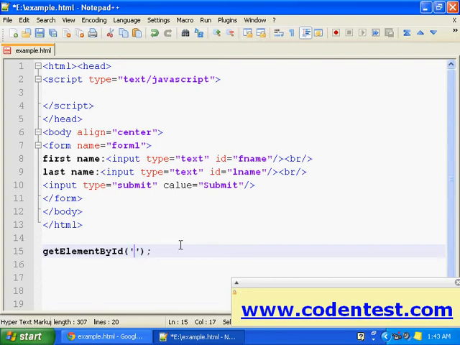Suppose we want to access last name: lname, getElementById lname. So that's getElementById. Let's see an example. I have an HTML code here.